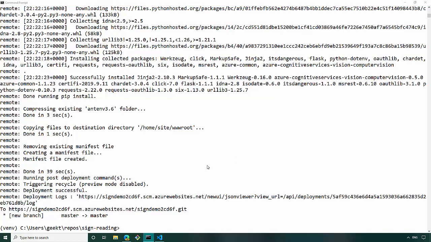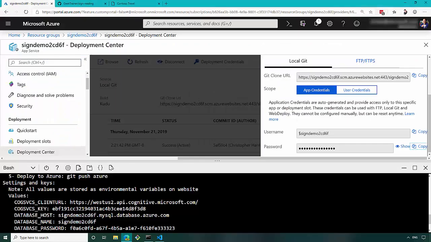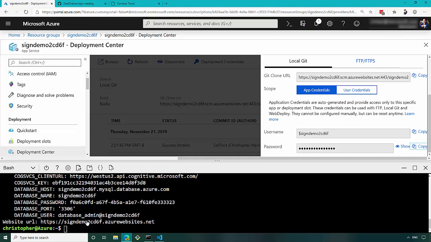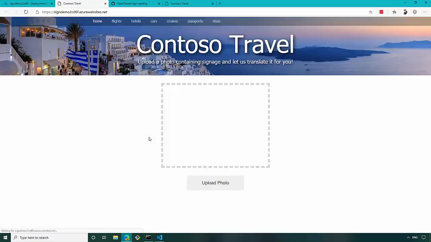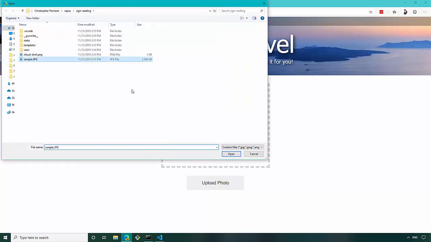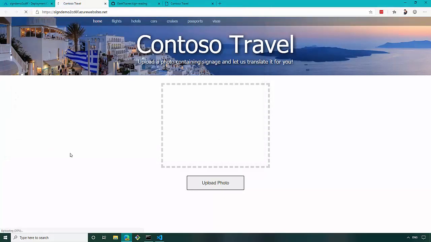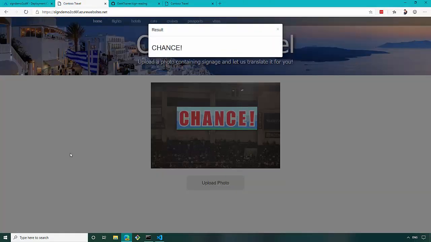So let me bounce back over here, and I'm going to scroll down. There is the website URL. I'm just going to click on that. It will open this up inside of a new tab, and there is our application running inside of Azure. So I'll click on Upload Photo. I'll choose the sample one more time, hit open, and voila, there is our image uploaded.